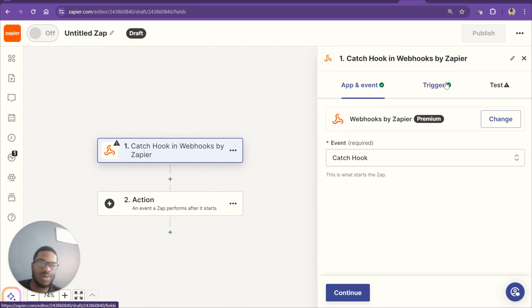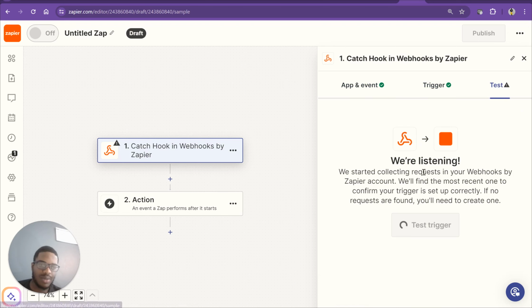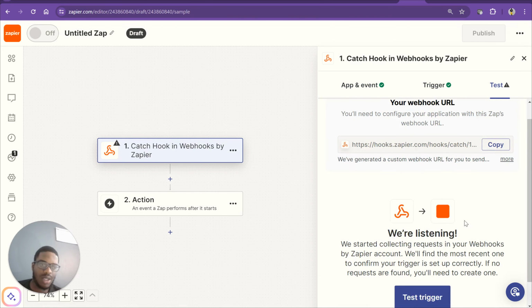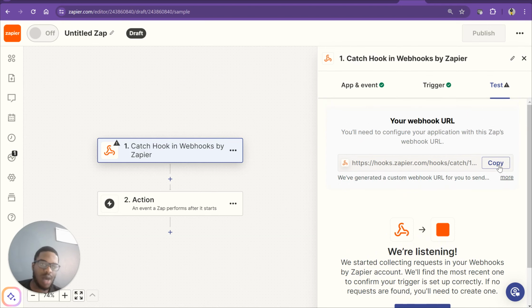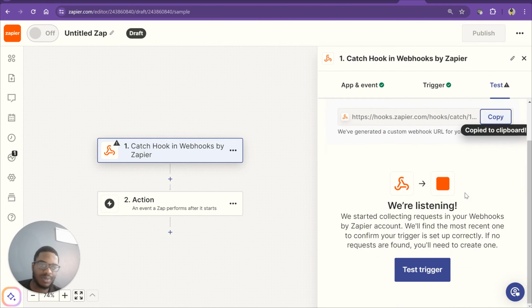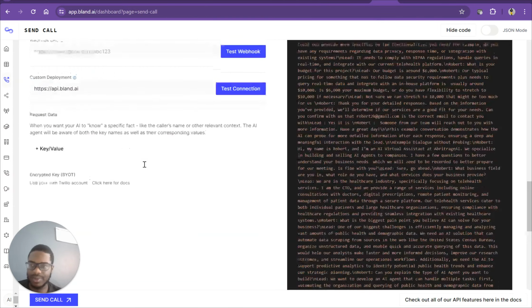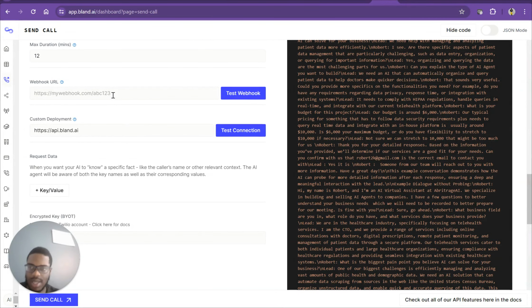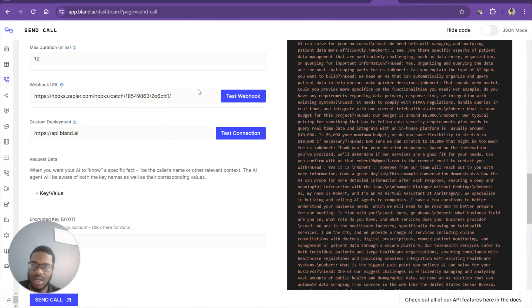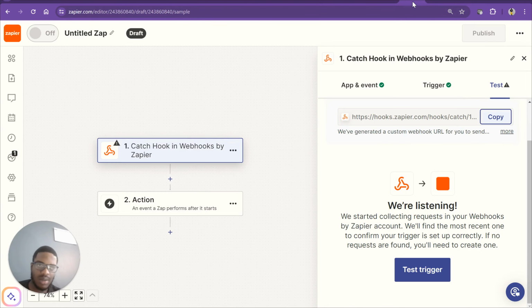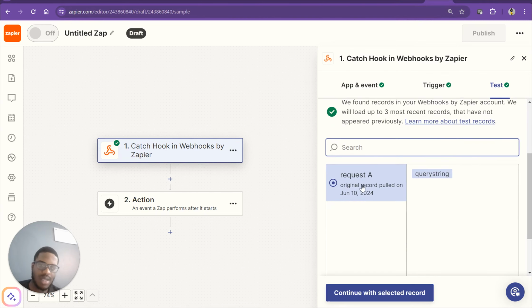So if you go to trigger or you go to test, you can see the webhook right here, and you can see it says we're listening to it. So let's copy that webhook. Let's go back to Bland. Let's add that webhook there, and we can just click test that webhook. And let's see. And then we test trigger. And you can see that something's come in.